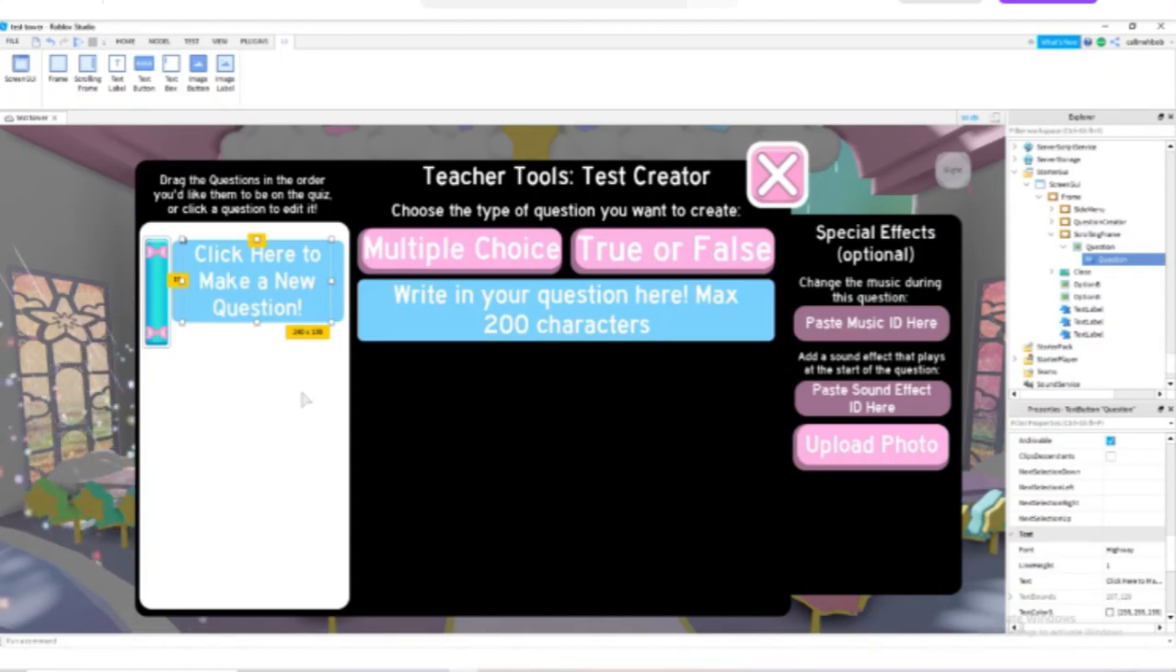Do you have to use Robux to become a teacher? No. It'll be a level restriction and that's it.